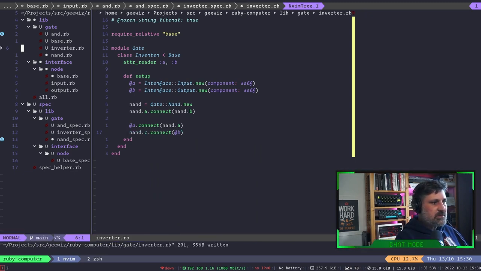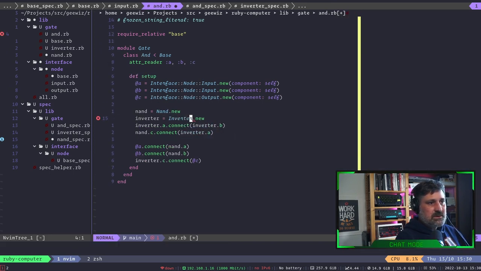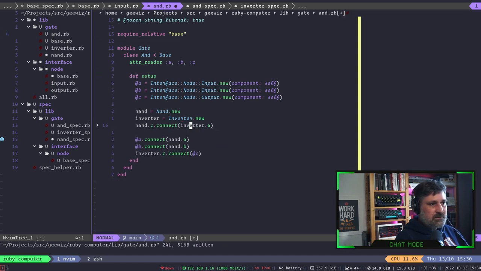And that should be the inverter, which means we can simplify our AND gate, where we actually say we'll use an inverter here, and we do not have to wire up anything inside the inverter. We'll connect the output of the NAND gate to the input of the inverter, and we'll use the inverter's B output to connect it to our C output of the AND gate.